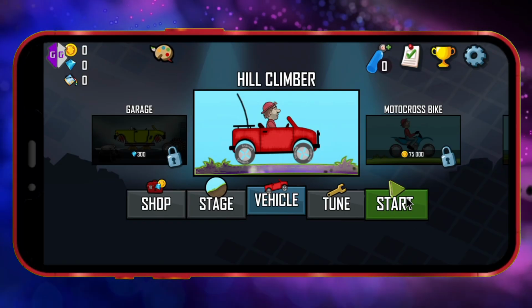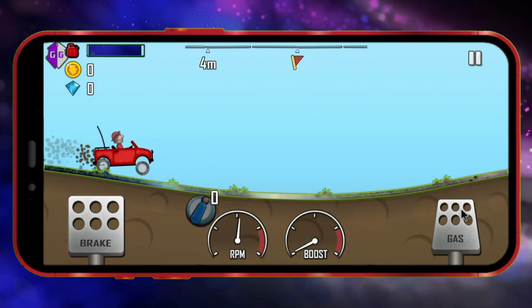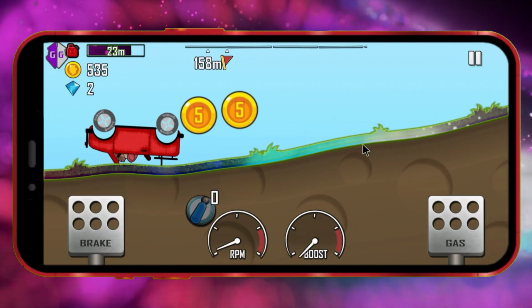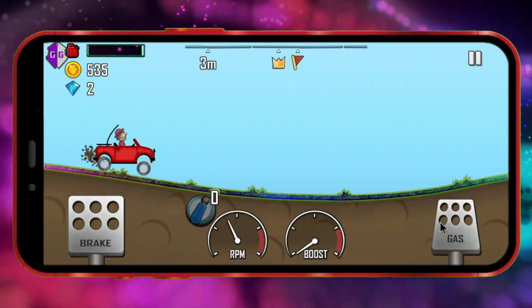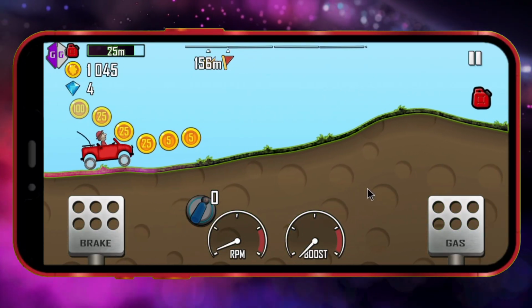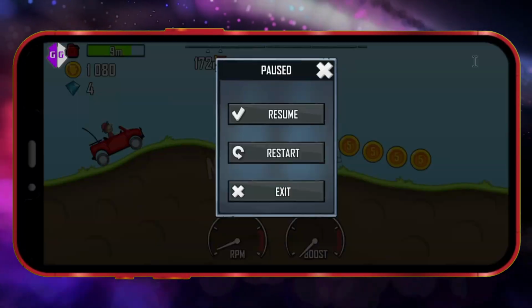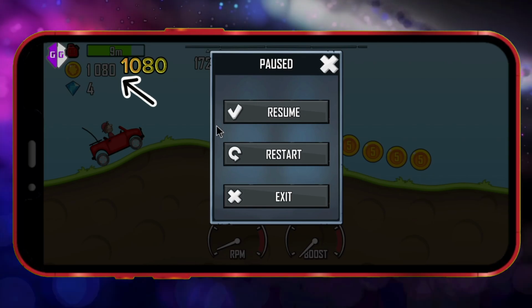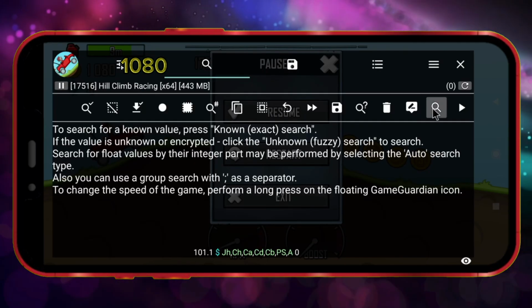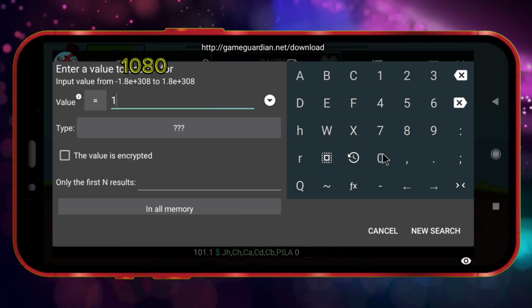Now play the game for a while and collect some coins. After collecting a decent amount of coins, pause the game. Note down the number of coins you have and click the Game Guardian icon. Now click the search icon. Enter the number of coins you noted.